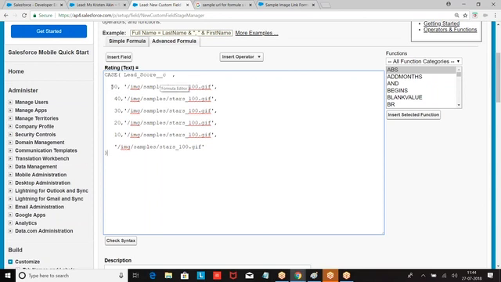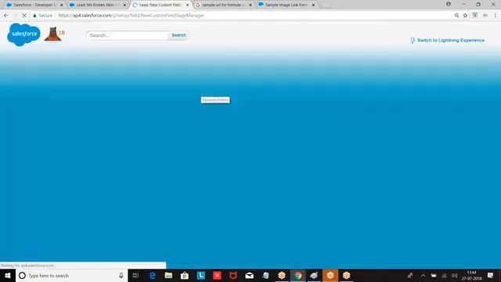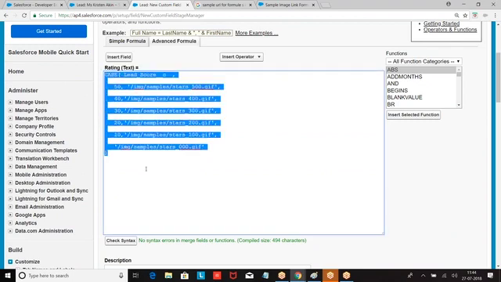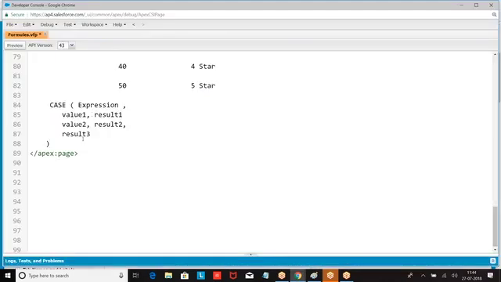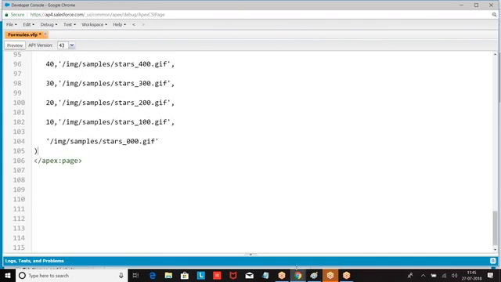This is how we have given it. So what is happening here? If it is 50, this URL will come to you. If it is 40, this URL. So based on the score, the corresponding URL will come to you. Whatever score I have given, the URL will come based on the score.